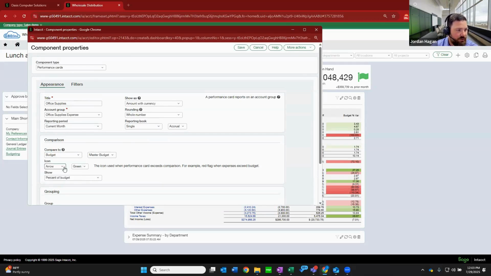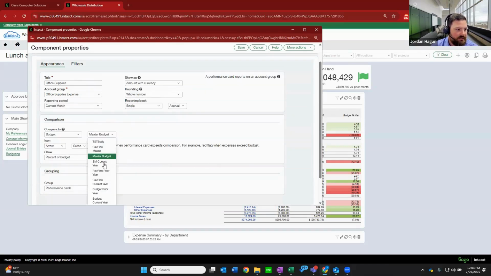Today, I'm actually going to show you the budget function. So I want to compare it to a budget, and you can select a budget within there. I'm going to take the master budget, and then the icon. As you saw, there were several options on my screen already. These are just themes of what you want to utilize there. I'm going to leave it as an arrow, and I'm going to make this red.